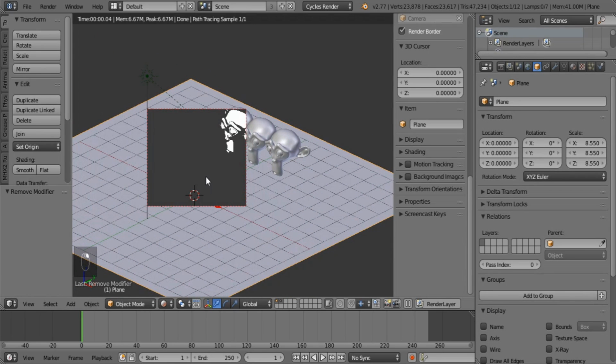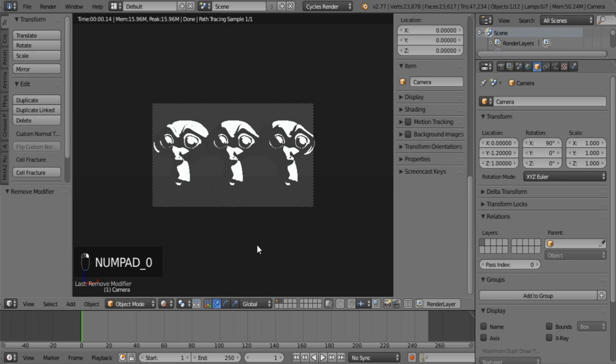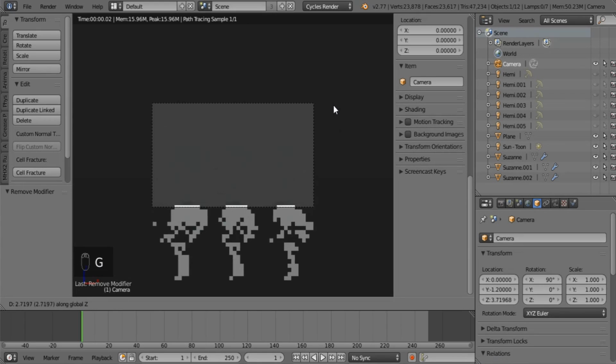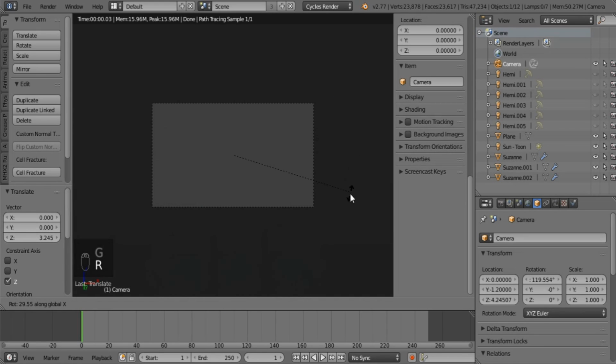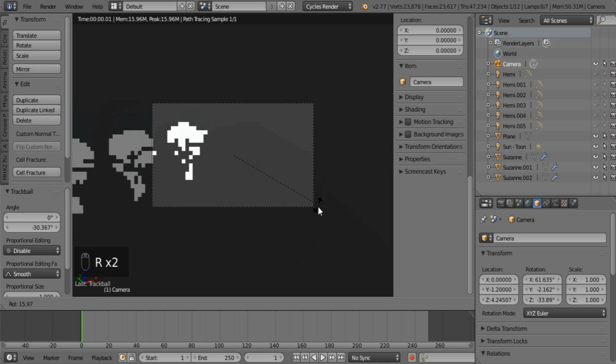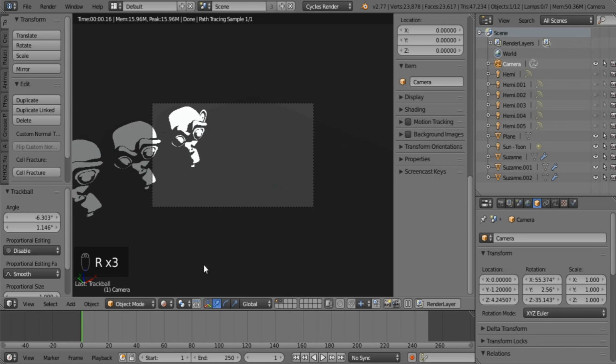So now I'm going to go into the camera and adjust it, taking it up, rotating it like this, and a little bit away so we can actually see the plane. That's good.